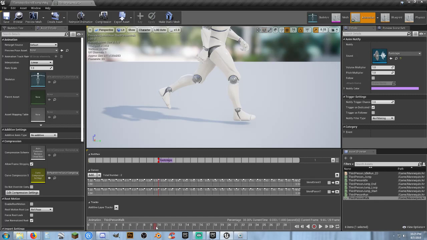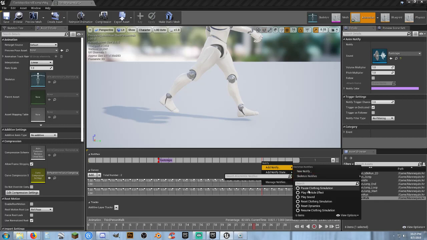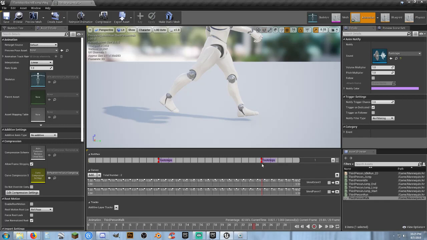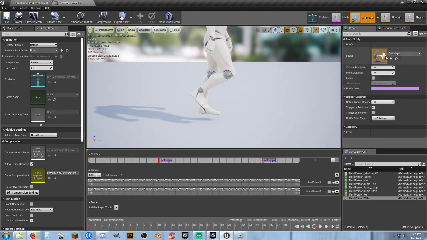So I'm going to go ahead and fast forward, and we're going to do about right there. Add notify, play sound. And it copied the same one over that I've already got. So in theory now, it should play that sound every time we take a footstep. So we're playing footsteps cue. And I'm going to go ahead and hit save.